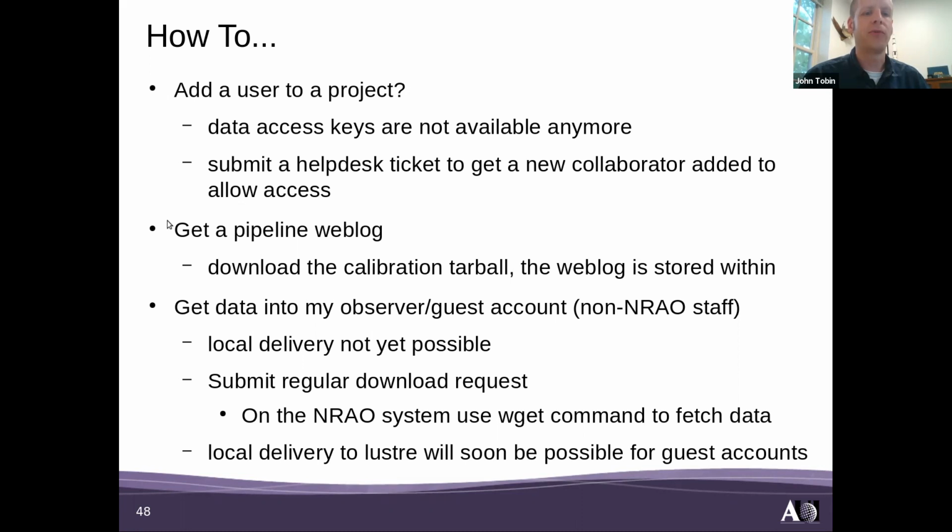And so if you want a pipeline weblog, we don't have those currently available as a separate download or separate view. So if you want a weblog, you download a calibration tarball, and the weblog is stored within that. And so you just have to extract it from the tarball.